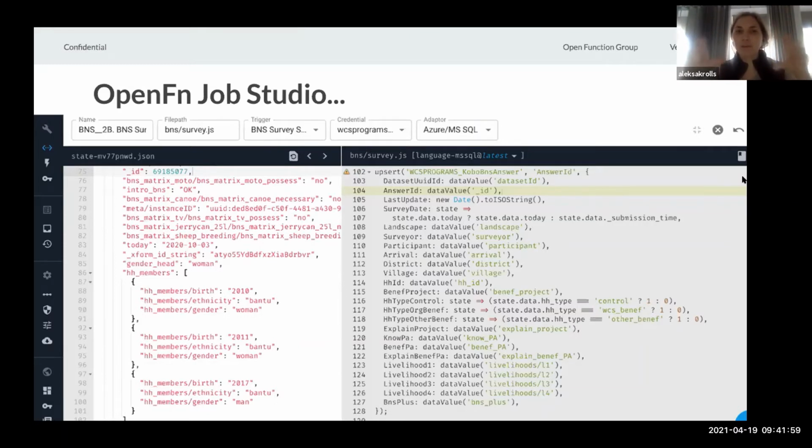But up on my screen here, you can see a screenshot. On the right, we have an OpenFN BNS job. If you go to the GitHub repo and check out the BNS folder, you can see that job there.